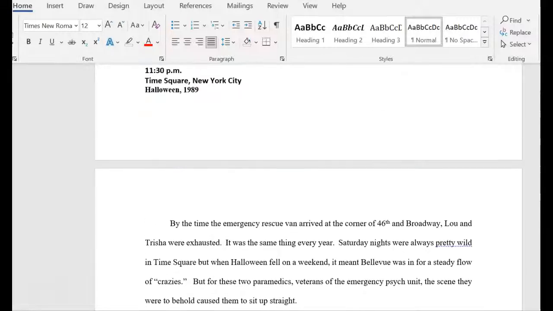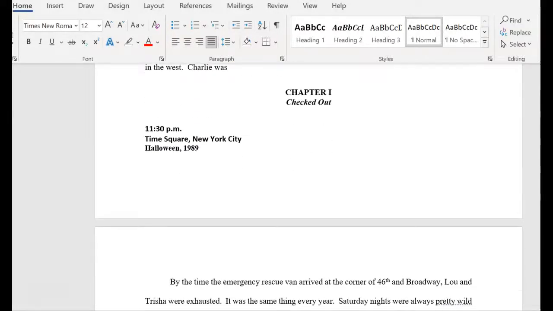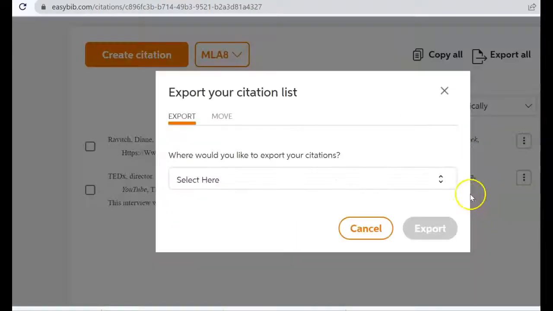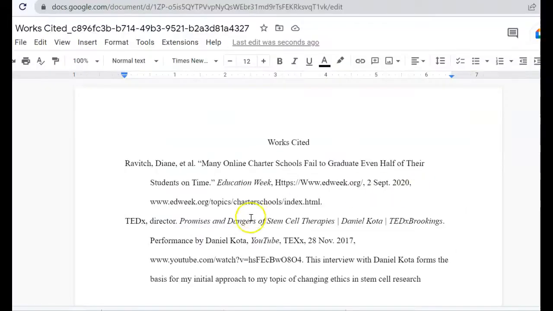Okay, so now I've gone through the whole process and I've written the entire story, and let's see what I do next. I go over to my EasyBib page. And of course, this is just a sample. I'm going to have lots of citations, but I'm ready to go. And so I'm going to export all, and I'm going to export to a Google Doc. And there are my citations, and I'm just going to make sure that all of them are correct.